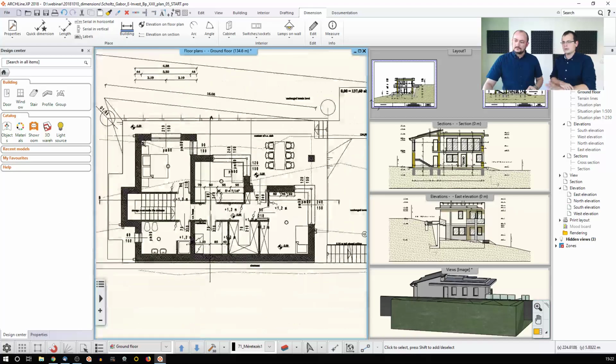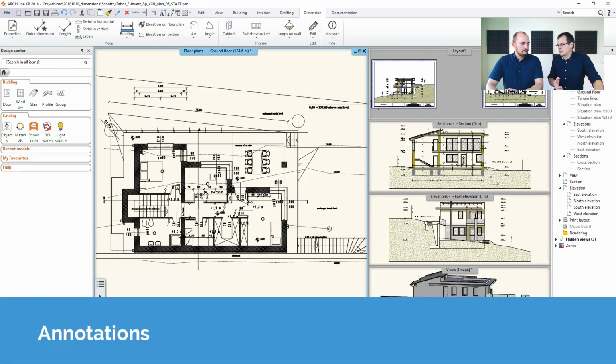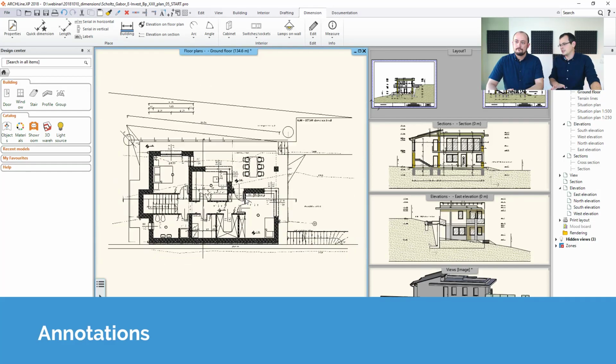Perfect. So much about measurements. We are going to touch upon this later on. Let's talk about annotations, which are pretty much connected to what we just discussed. They work a bit similarly, but there are differences. So what about annotations, and what do we talk about them?